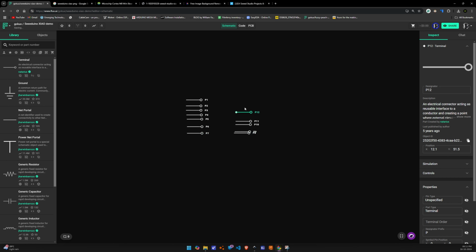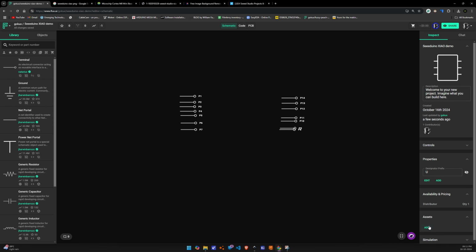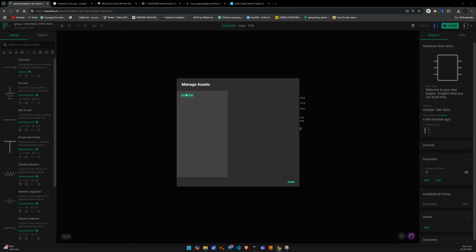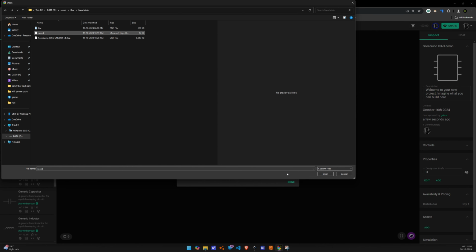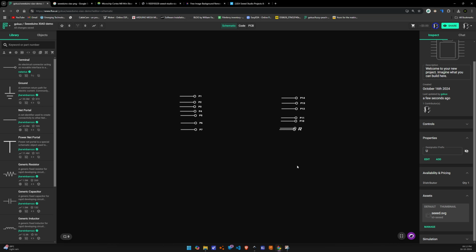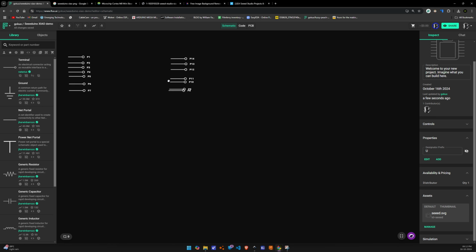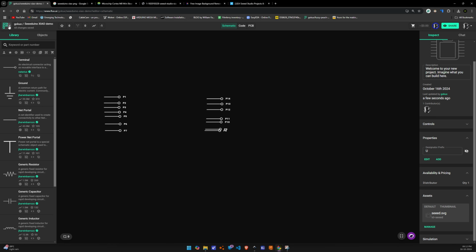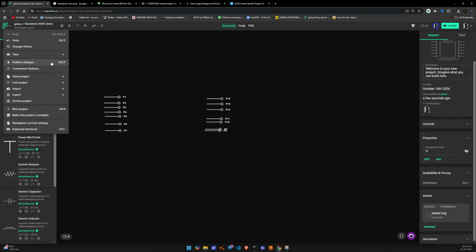Next, we will import the SVG file of the symbol. For that, we can go to the Assets section and click Add and select Add Item and choose our SVG file. After that, we need to find the wire snapping points. For that, first we are going to publish this component to the component library.